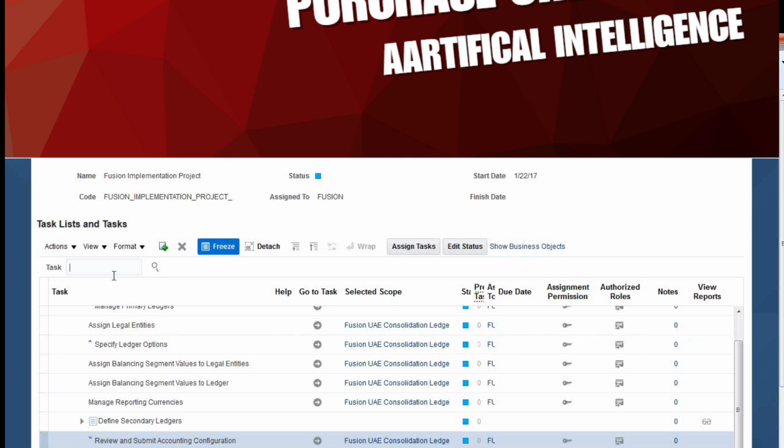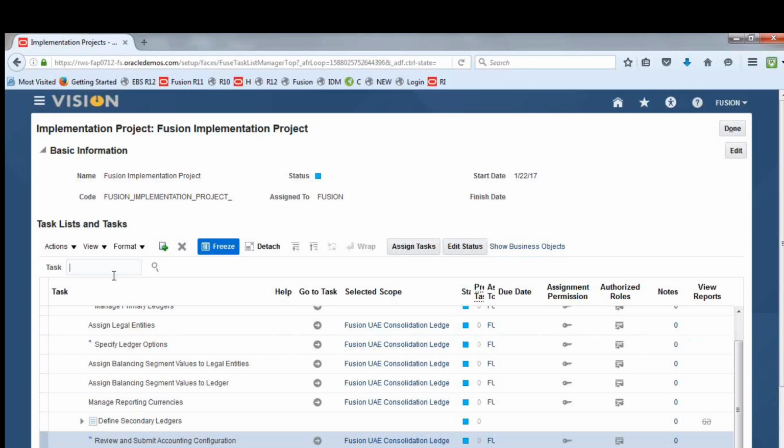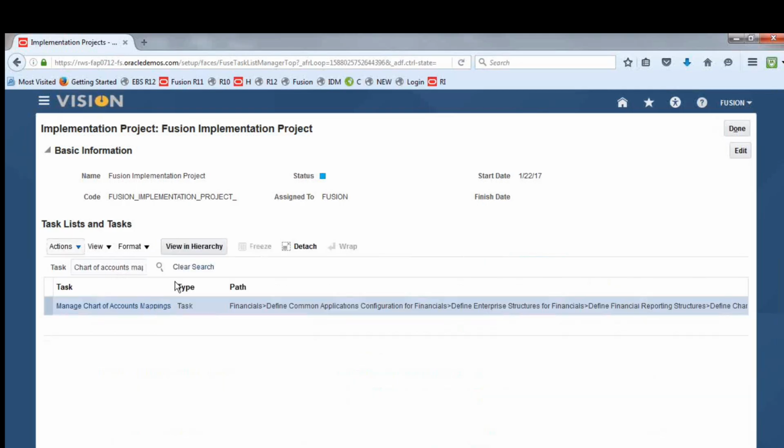Just search for chart of accounts mapping. Yeah, correct. So the task name is Manage Chart of Accounts Mapping.